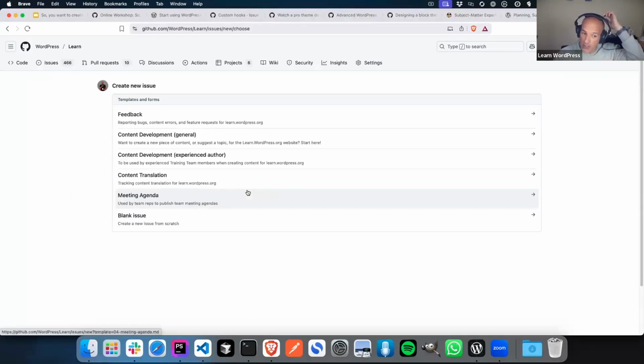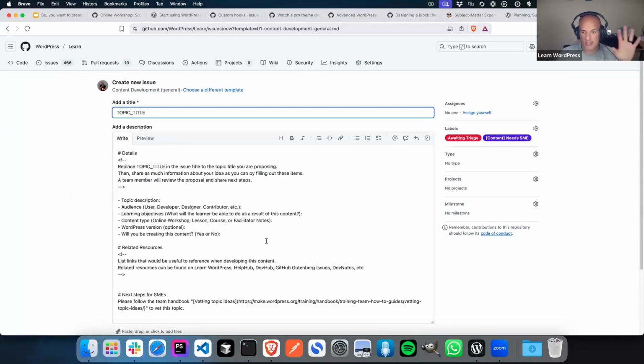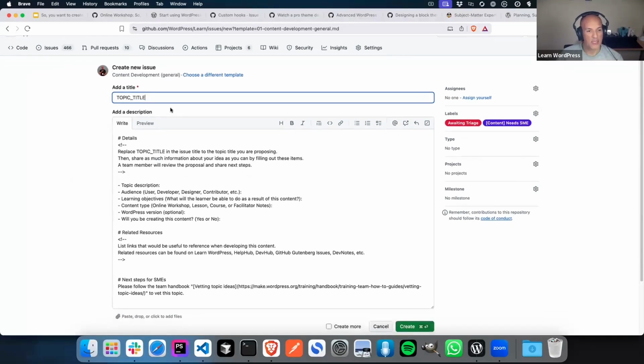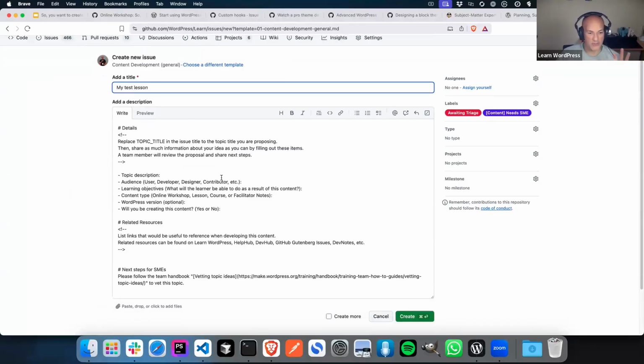It'll take you to this create a new issue page. You choose the content development general for now, and it fills in the template for you. You then give it a title. So I'm going to say my test lesson, and you fill in the information. I'm going to fill in all the information now, but I'm going to create this lesson. Sorry, this issue.